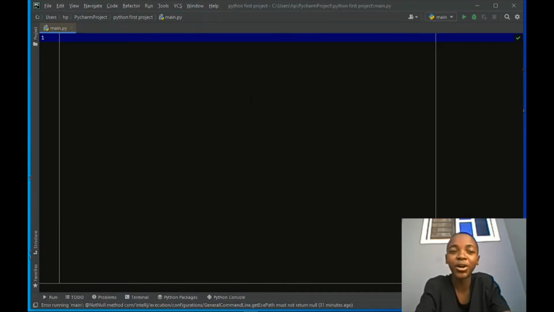So without wasting much time, let's go to the variable types. There are 3 types of variables. There's a boolean, there's a string, and there is a number. Let me get it covered.